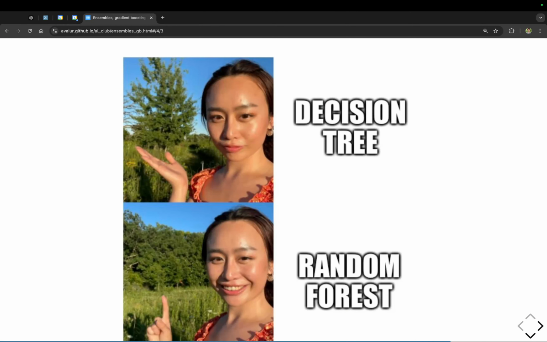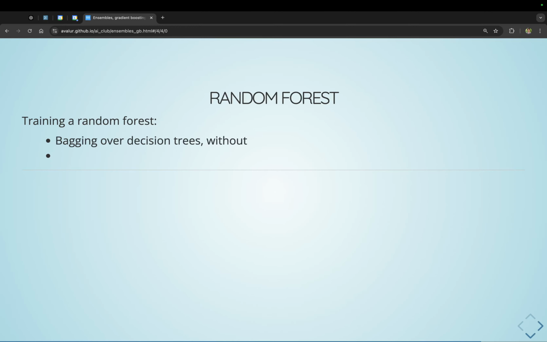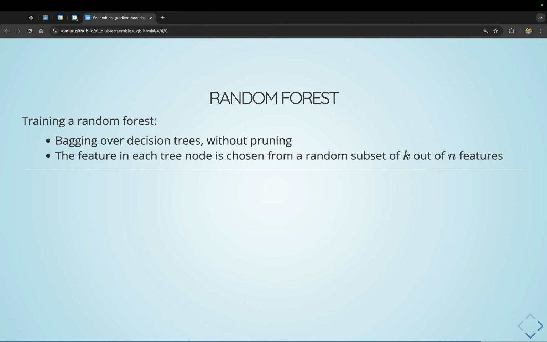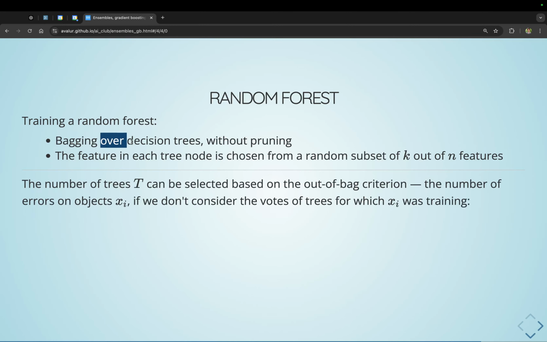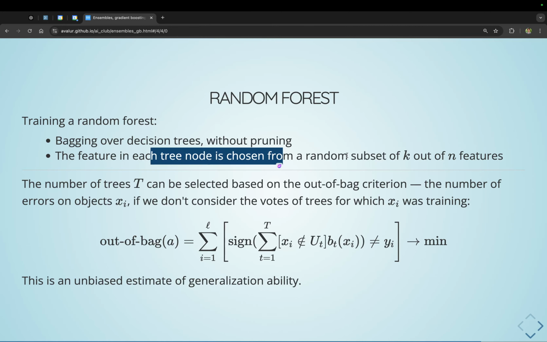Yeah. So, and the last model for today, based on decision tree, we can build random forest. So yeah, forest consists of trees, and again, it's very simple to understand now. So what is random forest? It is bagging, bootstrap aggregation, over decision trees without any pruning. So you use the same trees as default versions. And yeah, the feature in each tree node is chosen from a random subset.